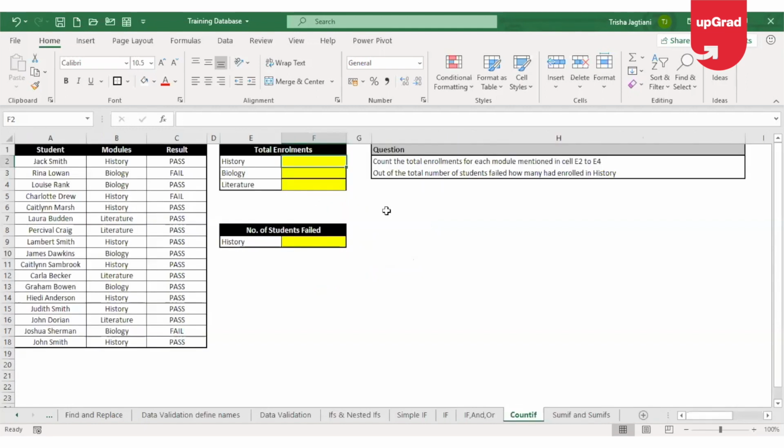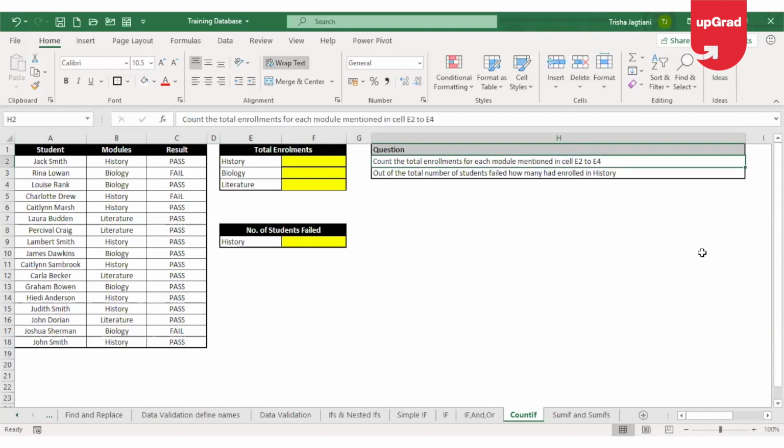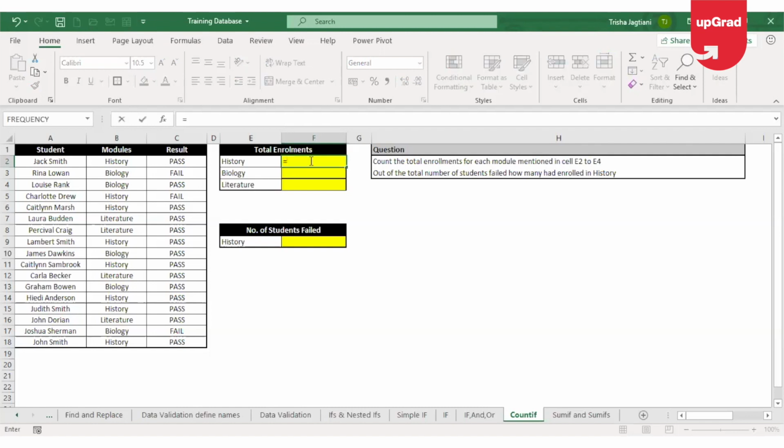Moving to my example sheet, you will see that I have names of the students along with the modules that they have enrolled for and their test results. As per the first question on the sheet, I need to identify the total enrollment for each module mentioned in E2 to E4. For this, I will be using the COUNTIF function. So to start with, I'll enter COUNTIF and open the bracket.